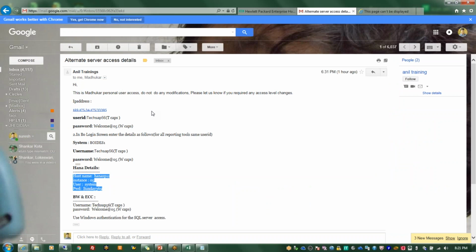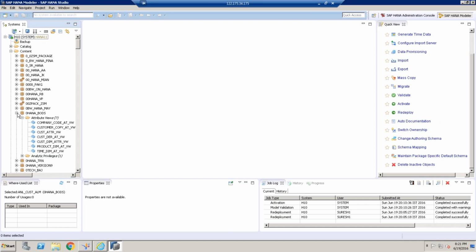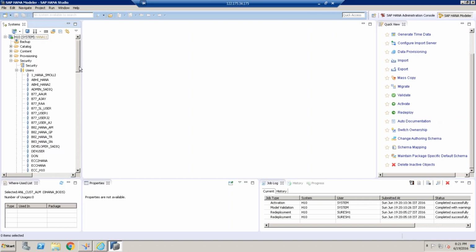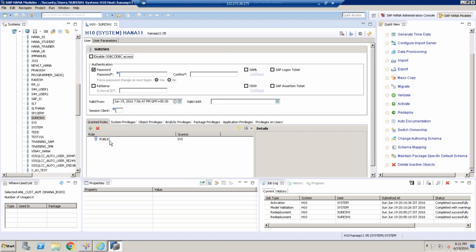Coming to the security concept, this one is the basic one. We need to take care of the default settings, the default permissions we need to set to do operations on HANA with a newly created user. Whenever a user is created, the public role is created automatically, and to view the data, we need to give permission to the schemas.